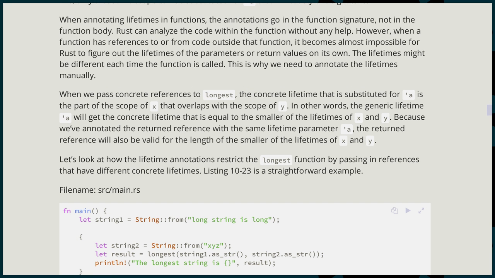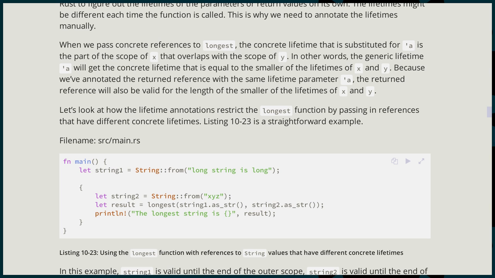When we pass concrete references to longest, the concrete lifetime that is substituted for 'a is the part of the scope of x that overlaps with the scope of y. In other words, the generic lifetime 'a will get the concrete lifetime that is equal to the smaller of the lifetimes of x and y. Because we have annotated the returned reference with the same lifetime parameter 'a, the returned reference will also be valid for the length of the smaller of the lifetimes of x and y.